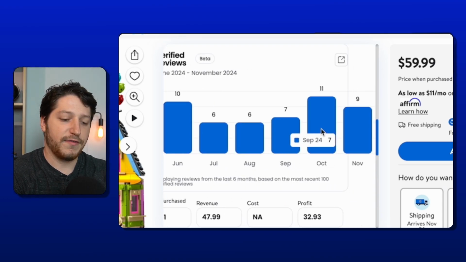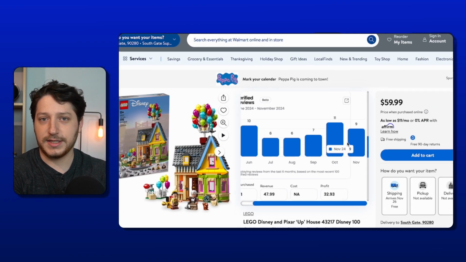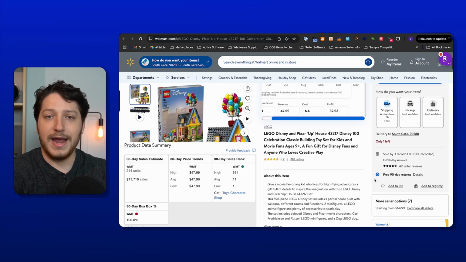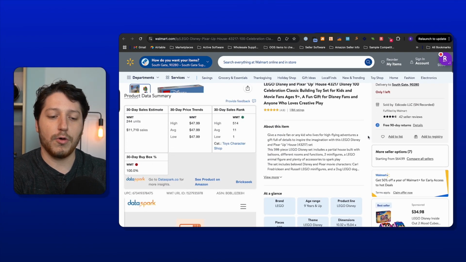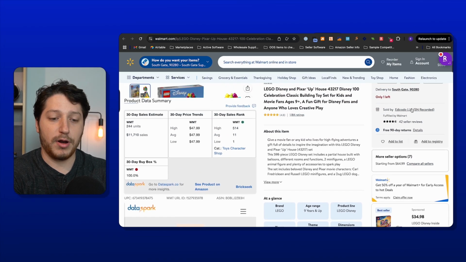And we take a look at the verified reviews. This thing is getting very consistent verified reviews. This item is a fantastic seller. So now it's our job to find if we can buy this product at a profitable price. Well, we see that there are already other third-party sellers that have found this product at a profitable price.